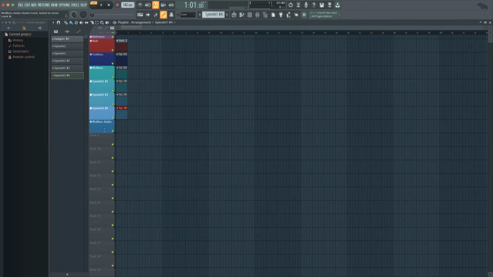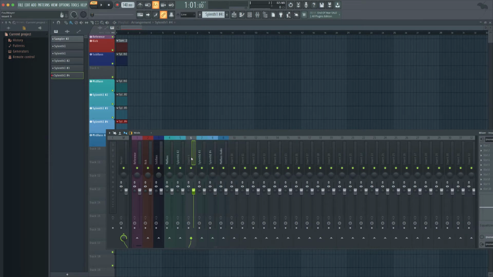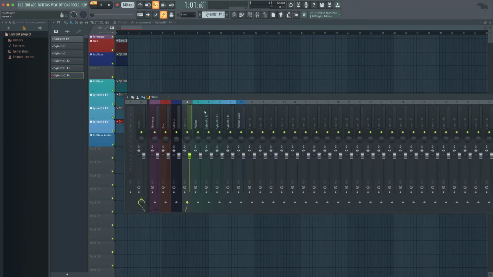Cool. So that's going to get routed with these guys. The thing I'm going to do here is group all of these together in a bus track, and then there's going to be another bus over here. So this is the kick and bass bus. Not every producer does it this way, but this is the way I like to work. And I'm going to route the kick and the sub to this.